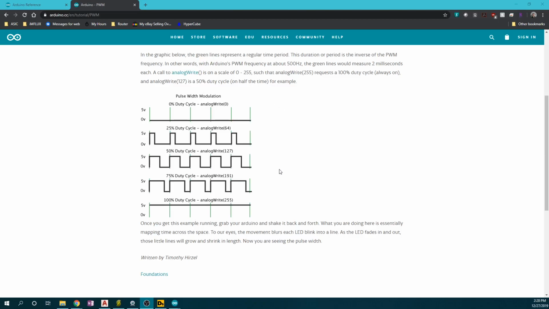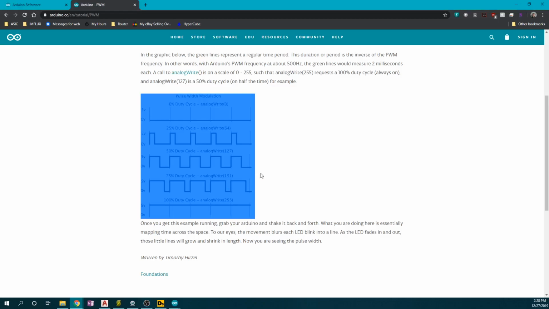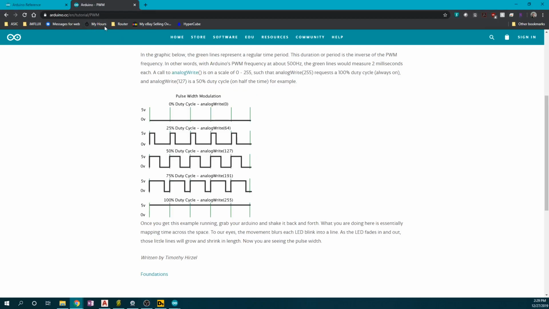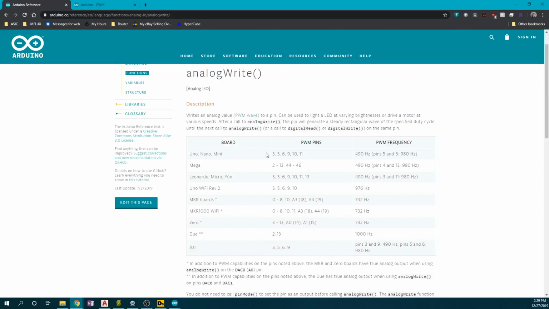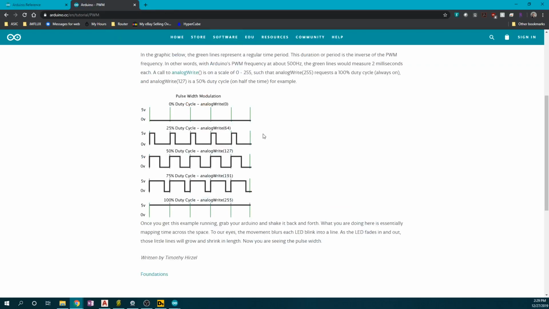Here on the screen we have a good representation, from the Arduino website, of what a PWM signal is. The pins on the Arduino with the PWM signal, let's see, 3, 5, 10, and 11 have a 490 hertz frequency for the output. So that means that each of these green lines represents one cycle, and we will have 490 cycles per second.